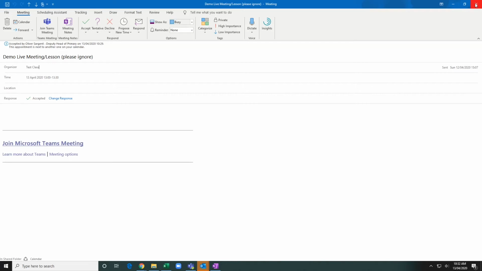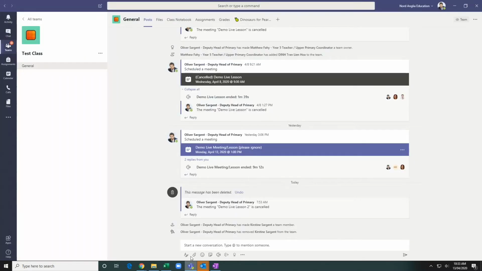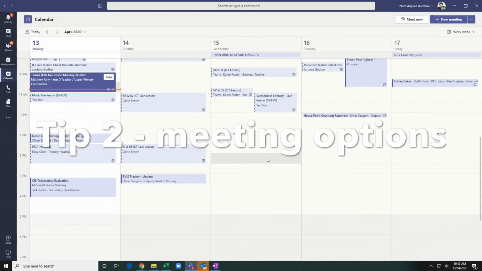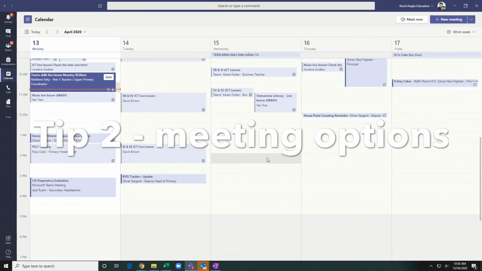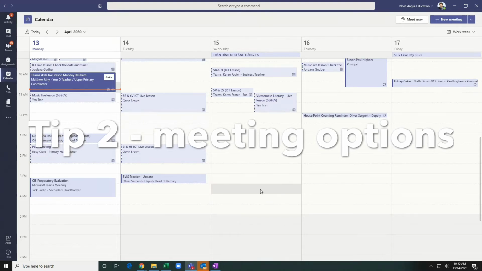So 3 different ways for them to access, but all those links will take them directly to that team you want them to be in, and to the channel where you want them to meet. So it causes a lot less confusion and puts everybody in the right place for the right meeting. So top tip number 2 is all about selecting the right meeting options so that you keep control of your live lesson or your online meeting.